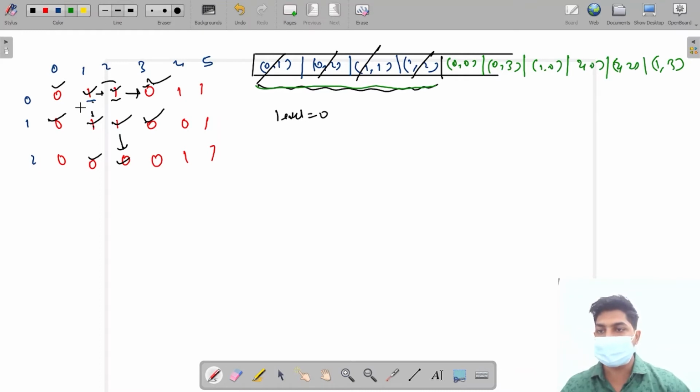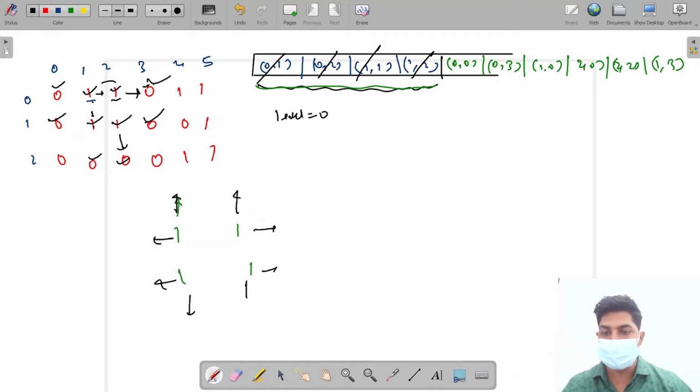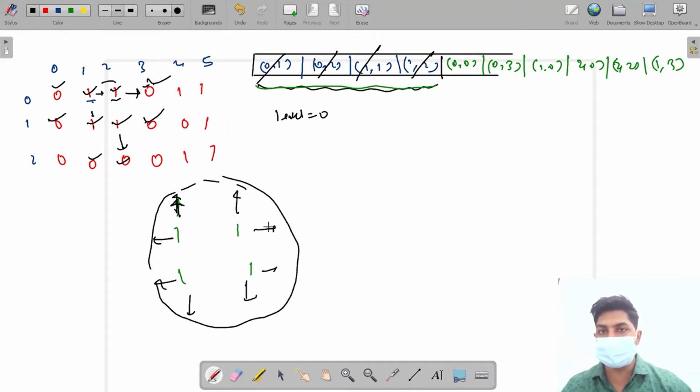What does it mean? That at each of these 4 locations, 1 comma 1, I have tried to move in all the 4 directions by 1 unit. I am not able to get any single one within a 1 unit radius. That means, in a simple flip, I am not able to get any of these particular ones.